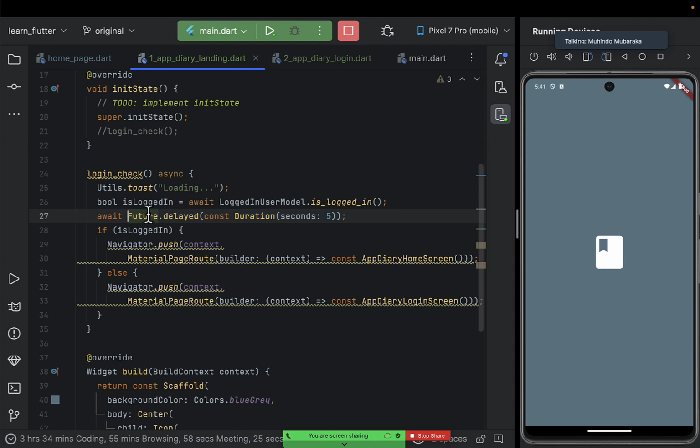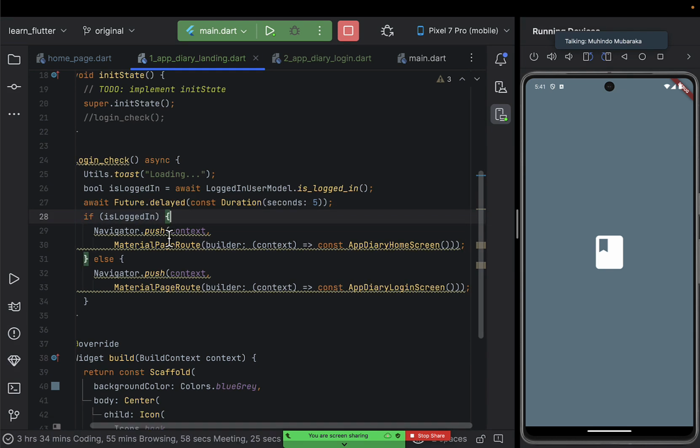After delaying for 5 seconds, remember I've already done the logic of getting the logged in user. We check, is this person logged in? If they are logged in, we move them to the home page of the application. If they are not logged in, we move them to the what? To the login screen. All right? I hope you understand that.